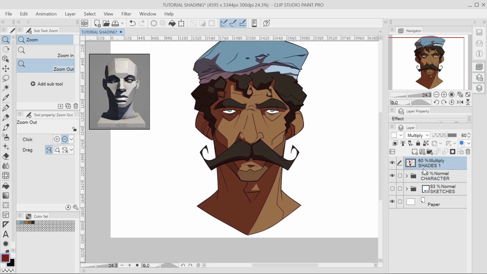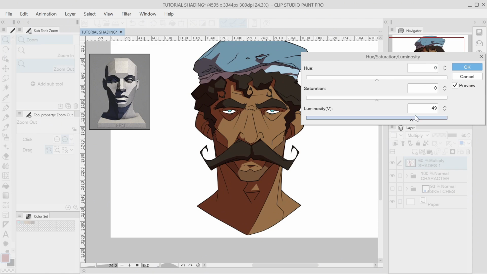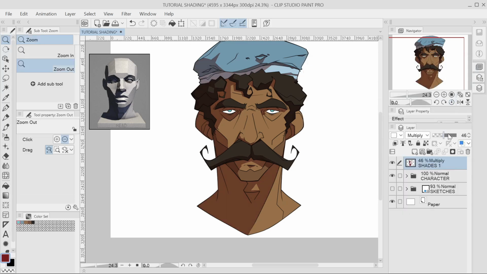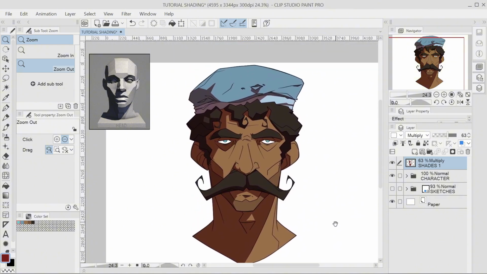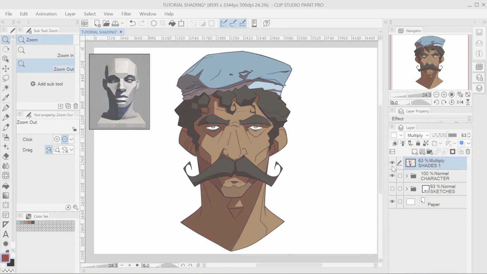Again, once you've finished, you may want to try to play with these sliders. Reduce the luminosity. Maybe I will reduce it a little bit. Maybe this was too red for this character. I think maybe this is better. Yeah, a little bit of saturation. And now let's play with the opacity. Yeah, I think this is good.